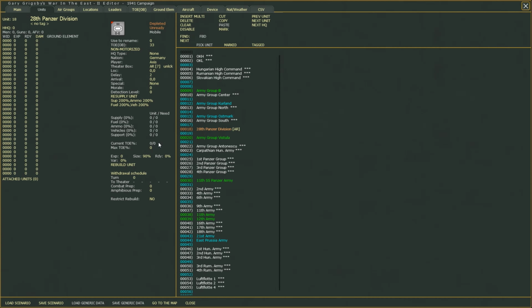Current TOE percentage is 0. The first number refers to the ready elements. The total number refers to all of the elements, including the damaged ones. And maximum TOE, here you can set it between 50 and 100. Let's say 100, and that's it.